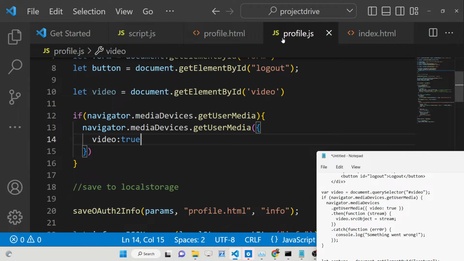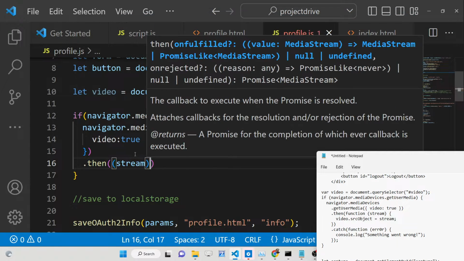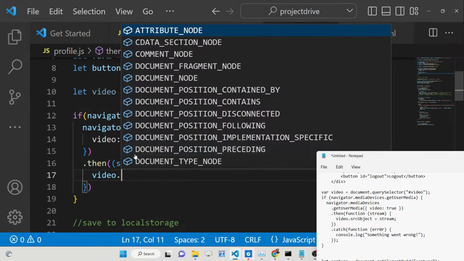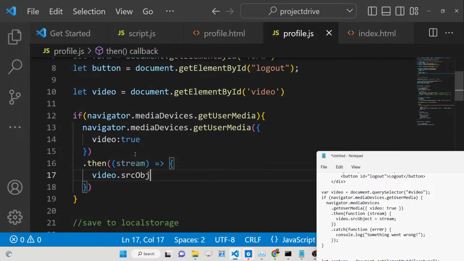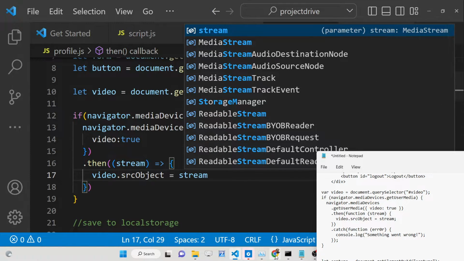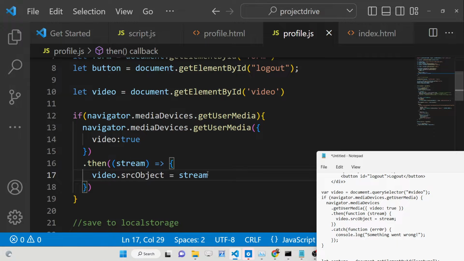Now to display this web camera feed here, this returns a promise. So .then, and inside this we have our stream. We need to attach this stream to our video element, video.srcObject, which is equal to stream. Now if you refresh your application, you will be able to see my web camera feed here. Now I need to simply capture the screenshot of this web camera feed.